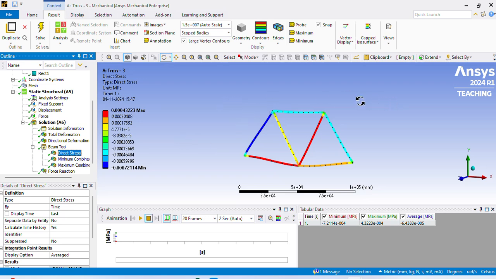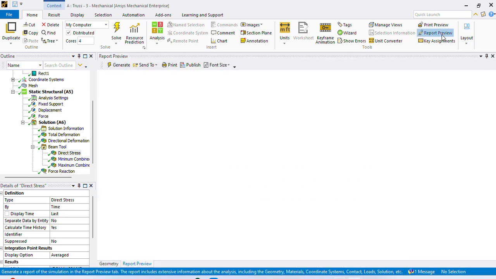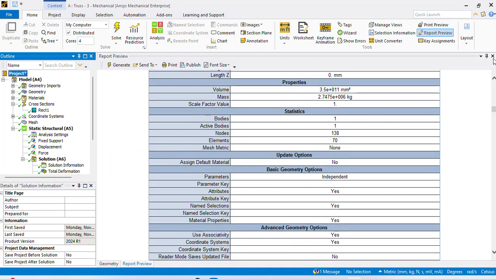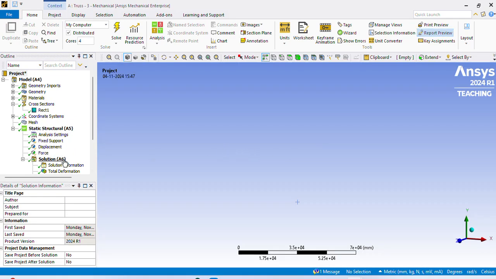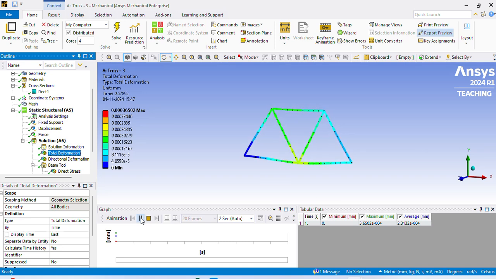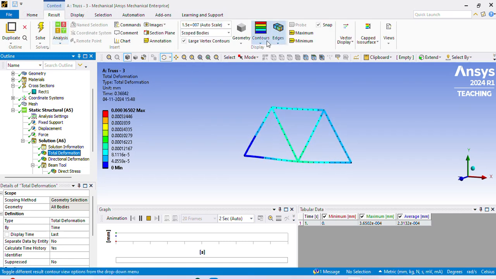Next, if you want to generate the report for this, you can go to home and here you can go for report preview. So click on report preview, so it will generate the report for you. Suppose if you want only the answers, like I want only the total deformation answers, you can also play the animation like this. Okay, so this is the animation. If you want only the picture of this along with this contour graphs, so you can go for result, and you can go for image to file.